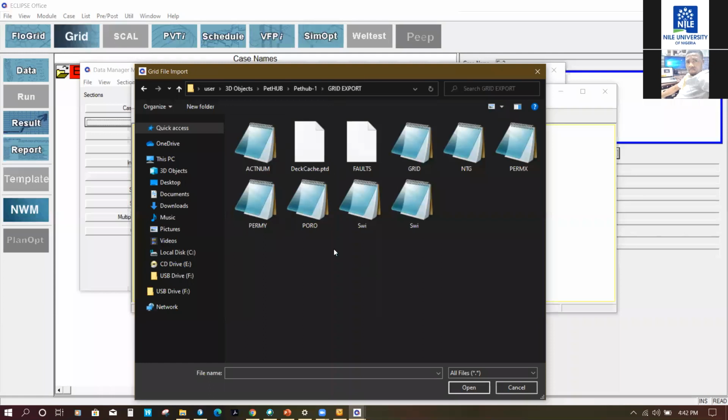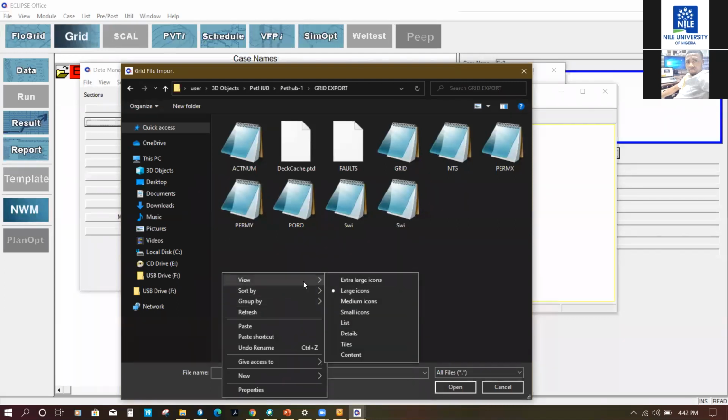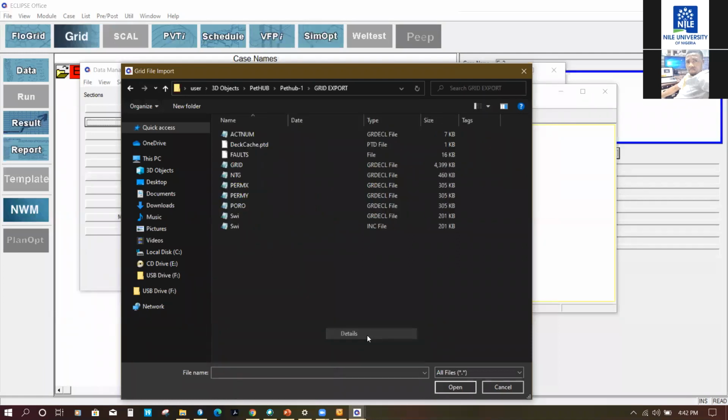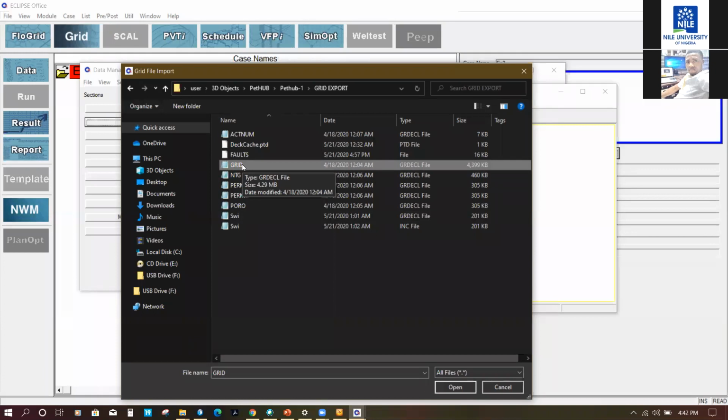In the grid export folder, you have a couple of files that you can import, but I want to sort this. I want it to look neat. Let's do it something like this so that we'll know exactly what we are importing. Now, this is the main grid file. Now, the grid file is usually the largest. Okay, the main grid file is usually the largest.